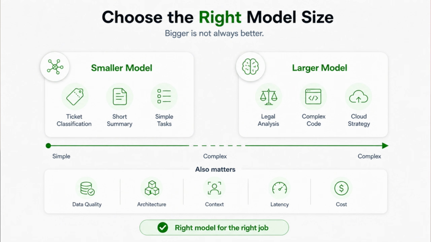So the model size matters, but it is not the only thing that matters. Training data quality, model architecture, alignment, context window, latency, and cost also matter. A simple way to remember this is: parameters are like the model's learned internal values or settings. More parameters can give more capability, but only when the model is trained well and used for the right task.